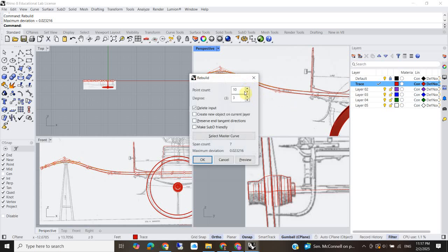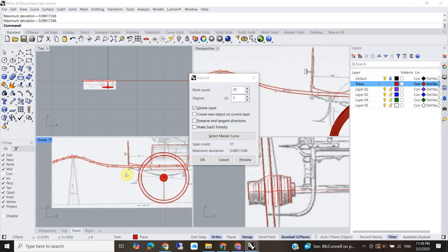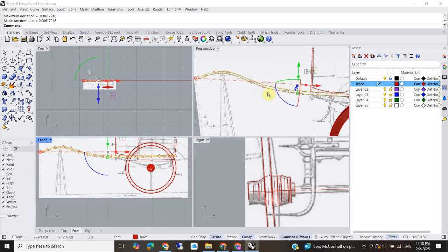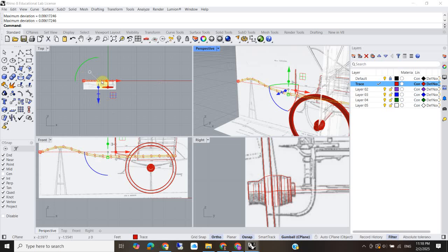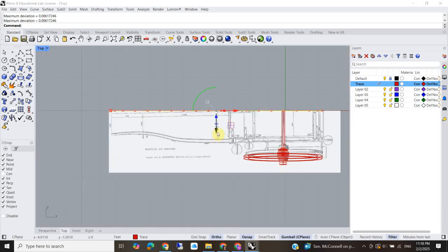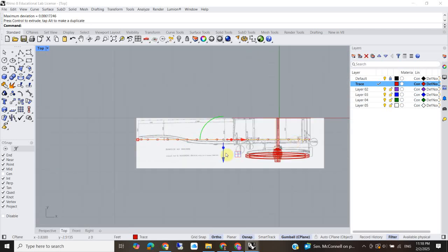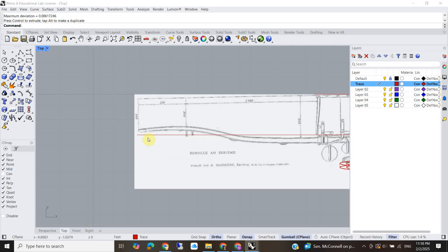And I'm going to rebuild them with, let's do 20 points. And let's just preview it first to make sure they still look pretty good. That should be enough, and then hit OK. All right. So first, I'm just going to move all of them down so that they're in line back here, right? Because these don't really need to move very much. They look like they're pretty good.